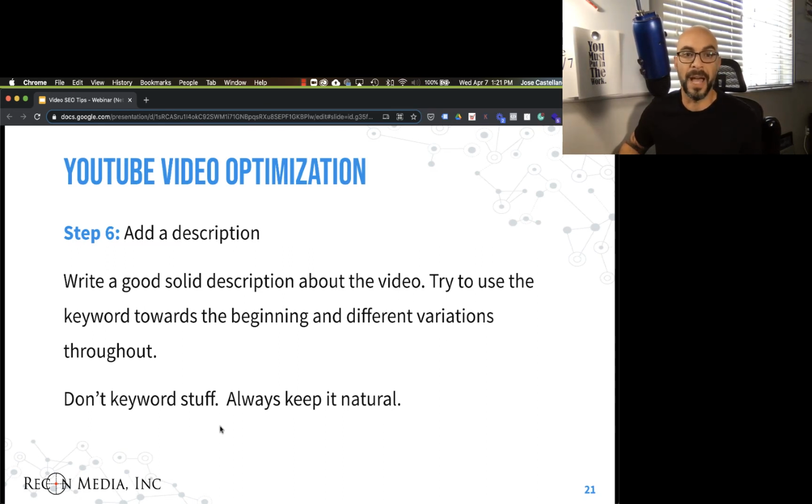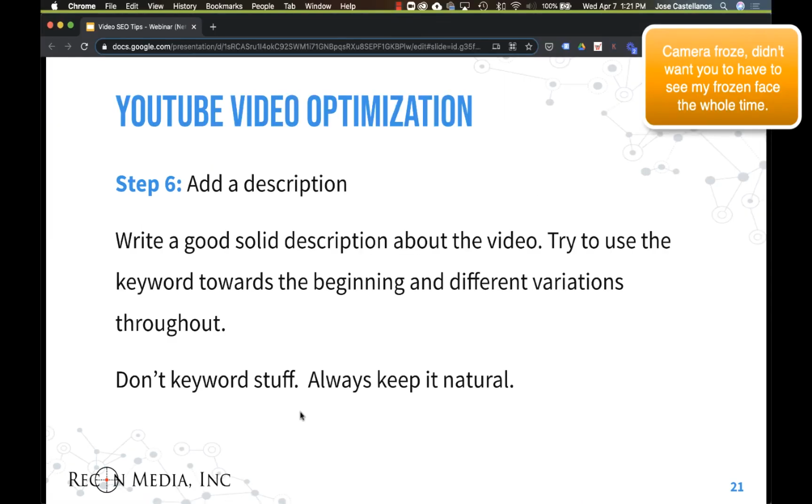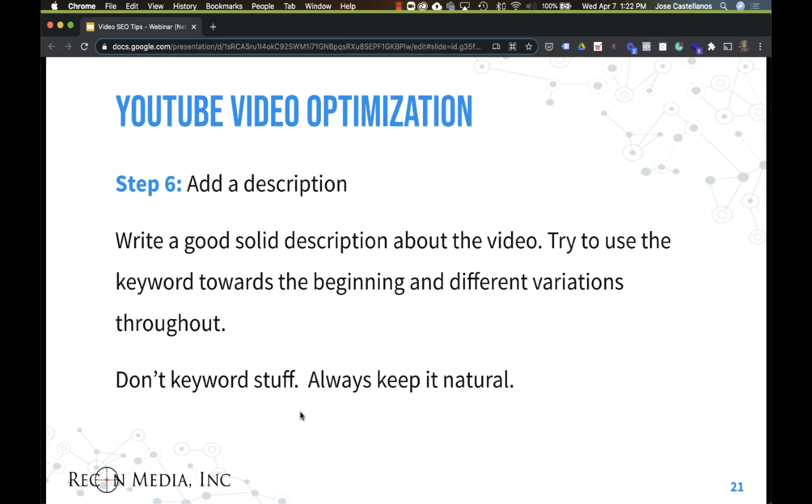Your description. Add in a solid description. Again, you looked at your competitors, so you have an idea of what they have in their descriptions. So make sure that you write a solid description that really tells what your video is about, utilizing your keyword in there, different versions of it, and also other keywords that are related to what you're speaking about in your video. So if it's, for example, real estate investing, you might be talking about real estate funding, right? And how to actually fund a real estate project if you don't have money. So you can mention that in your description as well, and you might come up for real estate funding.